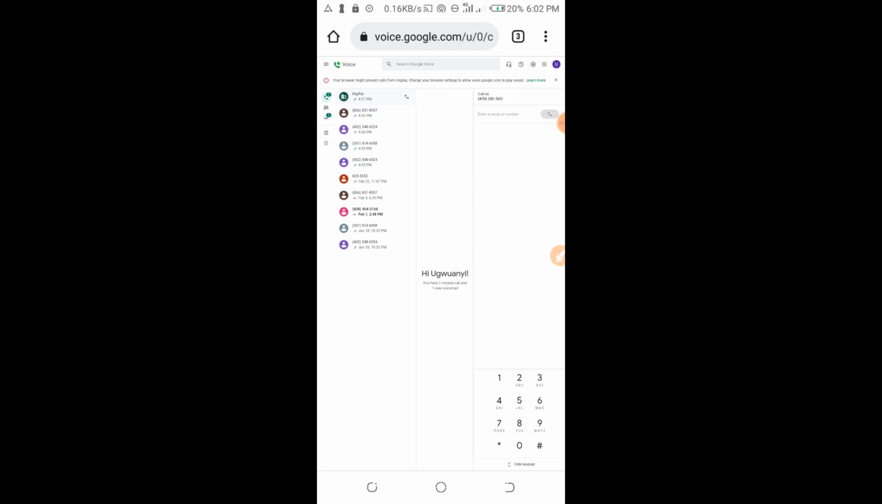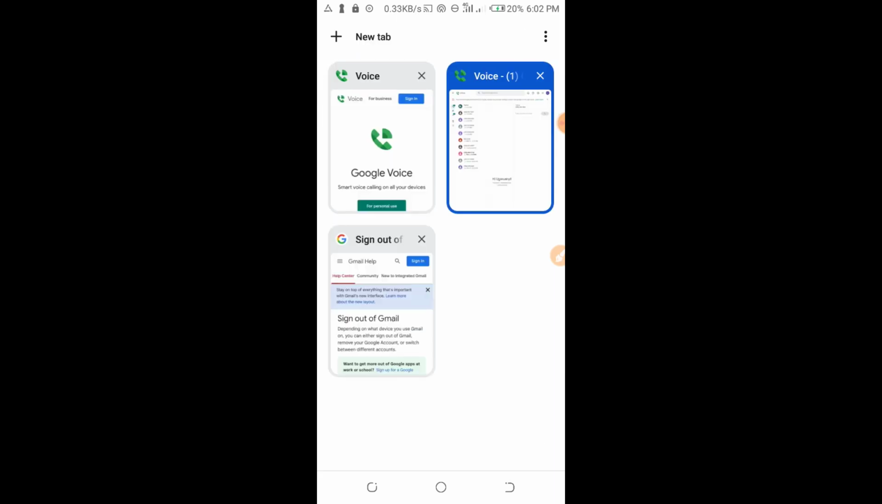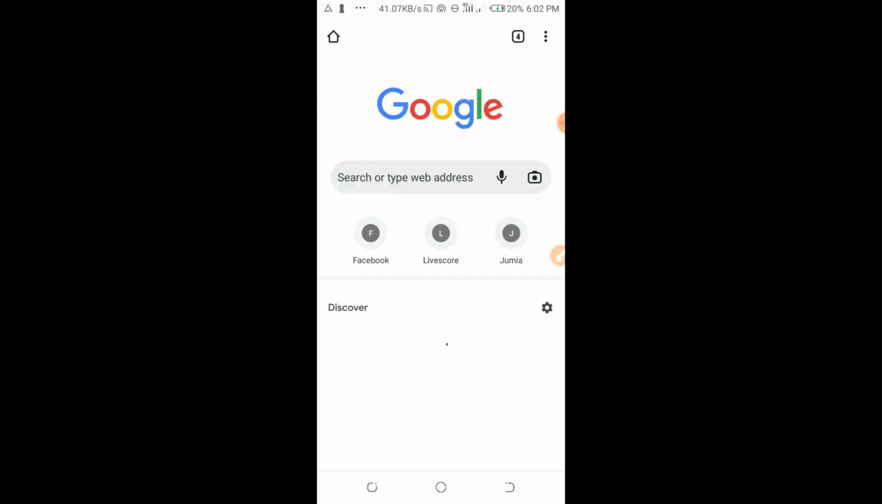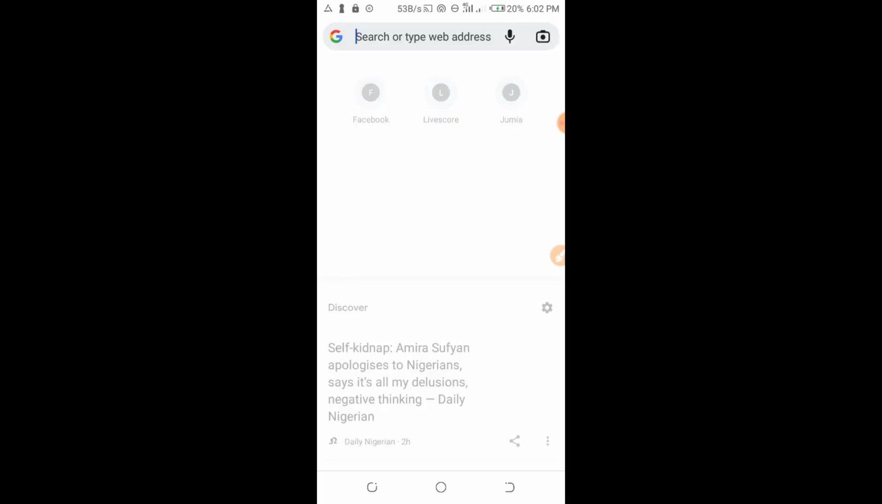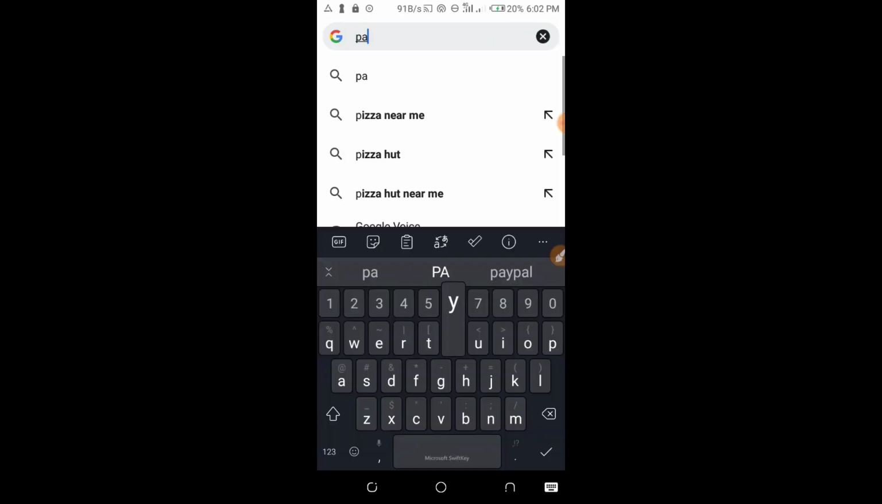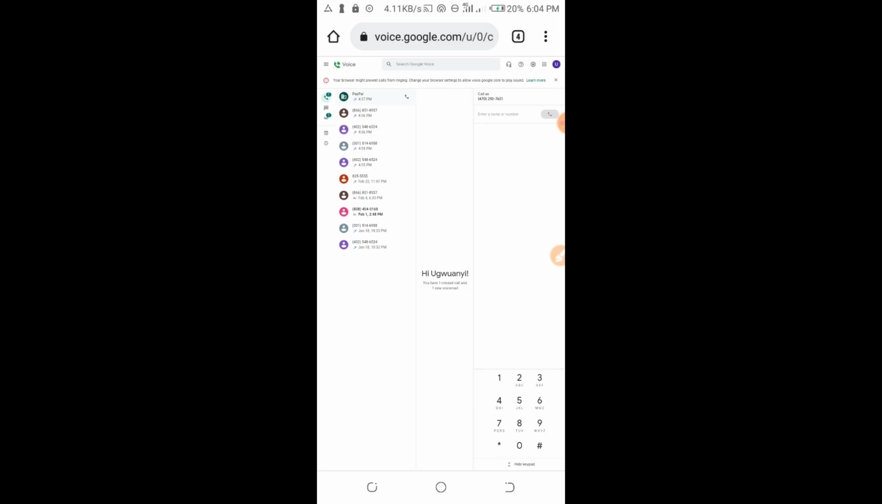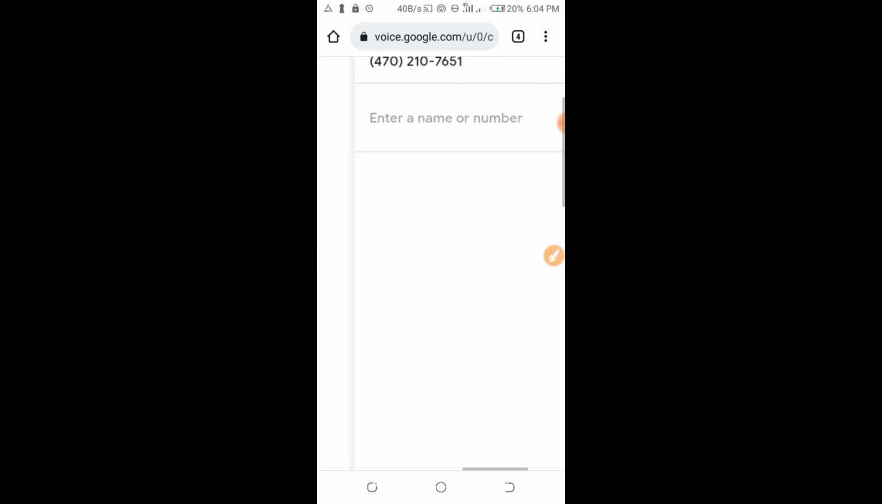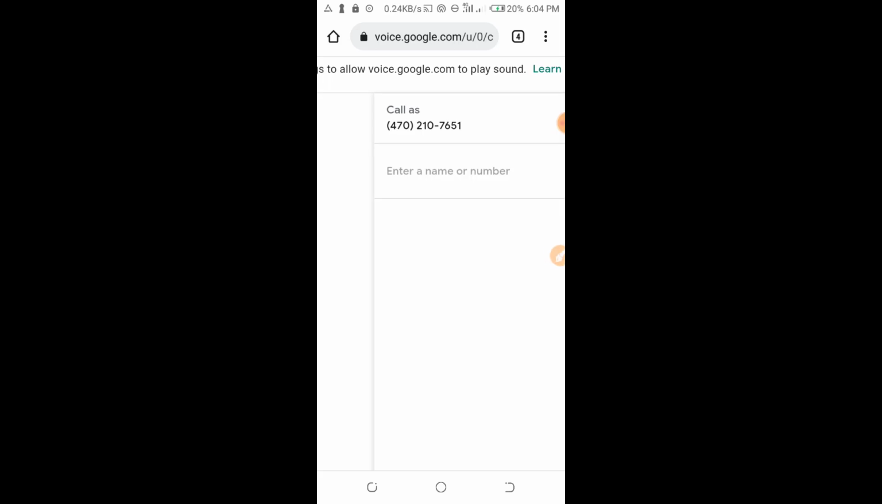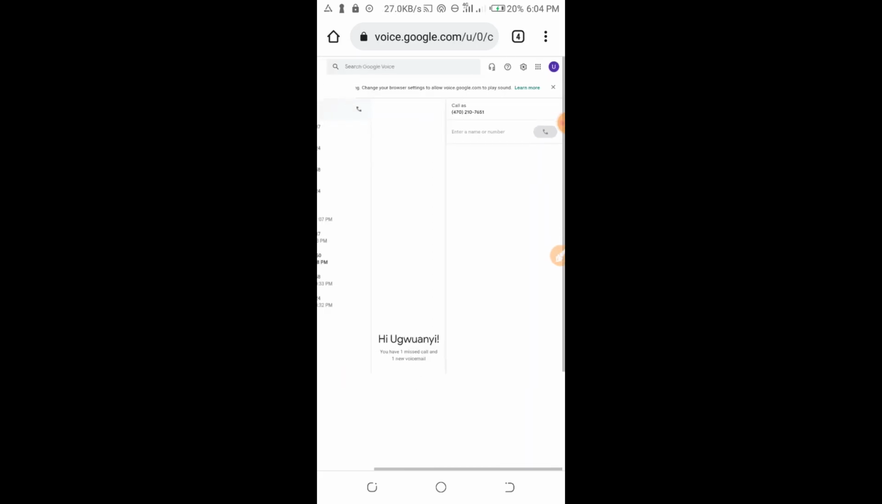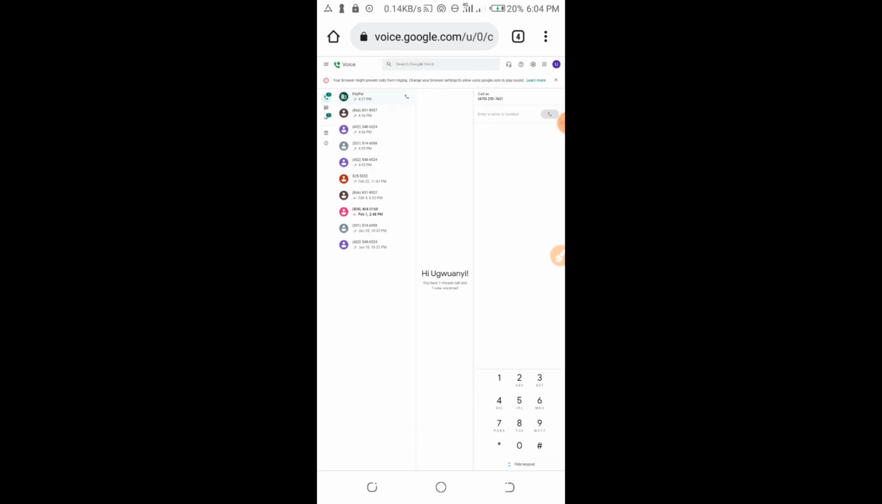So for instance, I need to call PayPal, or I need to call someone. In this case, let me use PayPal as an example. So PayPal phone number, PayPal contact number. I just want to use this as an example. So right now, where I need to enter the phone number is on this page. As you can see here, enter a name or number. So let me zoom in. So this page, as you can see, callers, enter a name or number. I paste the PayPal contact number there.